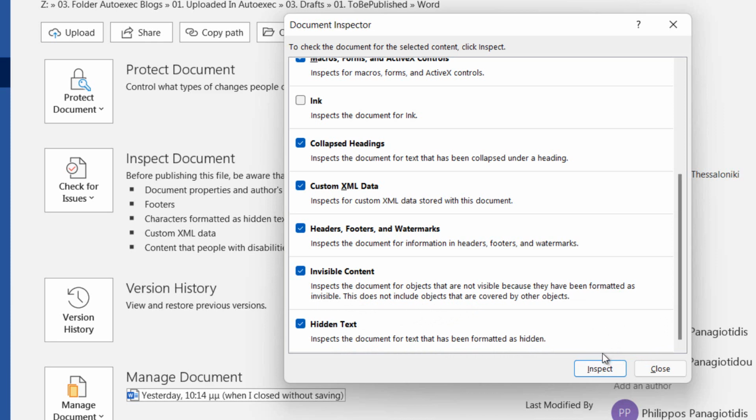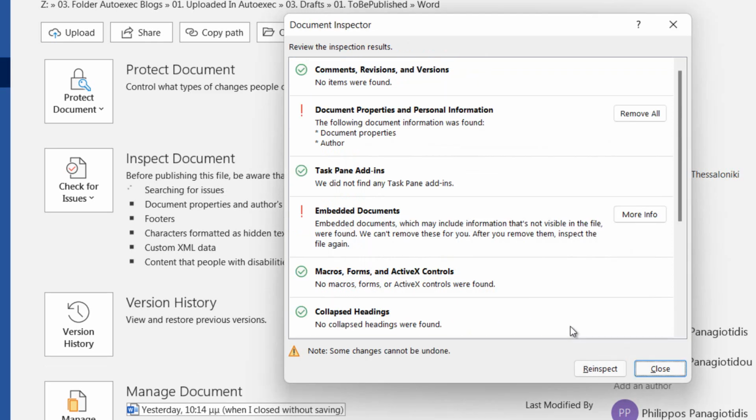All that is left to do is to press the Inspect button, and we will have the results of the inspection. We can then follow the suggestions that the inspector has given us, so we can proceed with the removal of all the personal information and suggestions given to us.